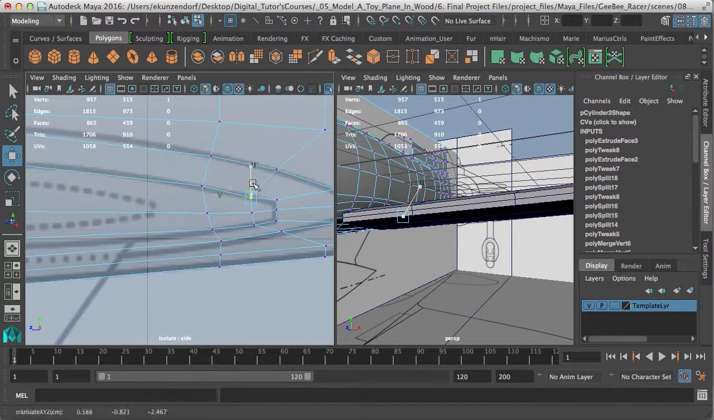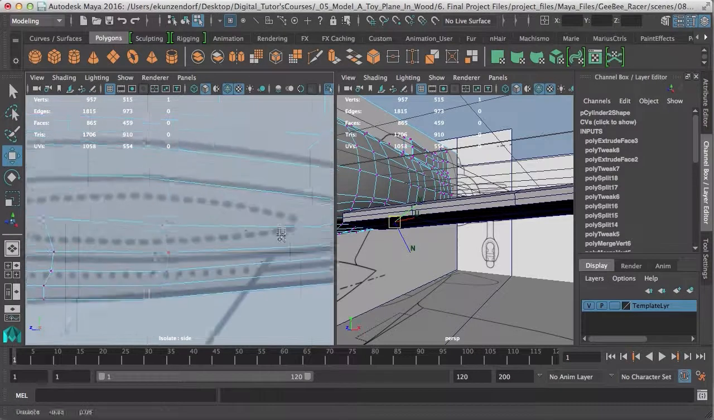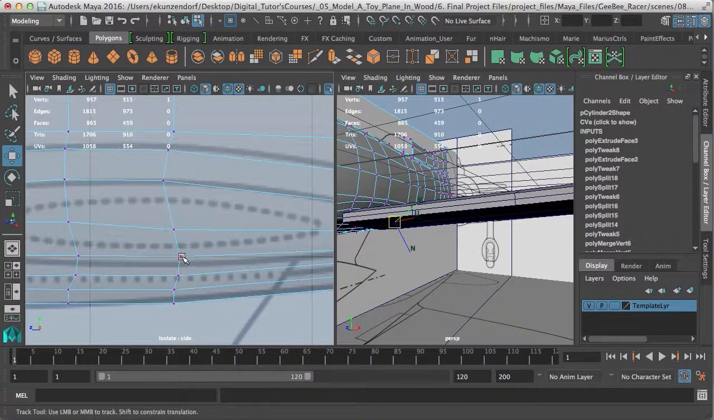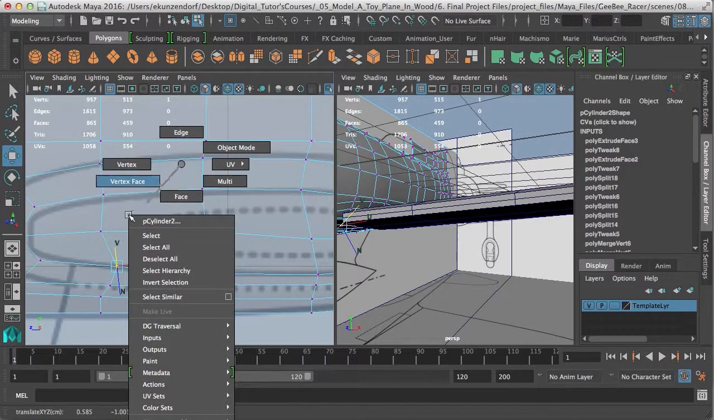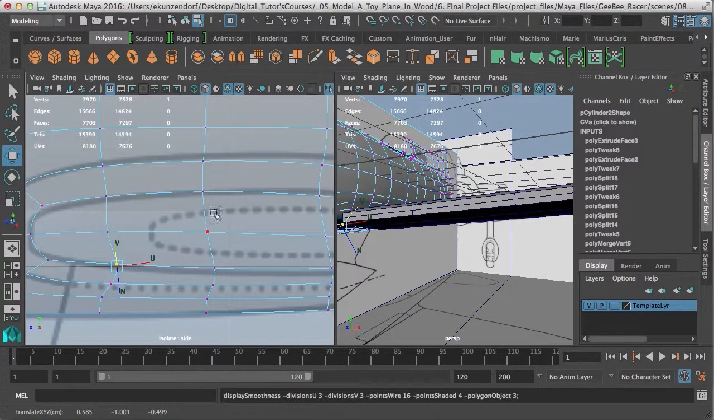Okay, now the question is, should we extrude at this point? And the answer is not quite. We're actually not going to do that. We're not going to extrude anymore. What we're going to do instead is we'll wind up adding some edges for what we're going to do. Okay, so now once I've got those roughly lined up, if I hit 3, it's pretty close.